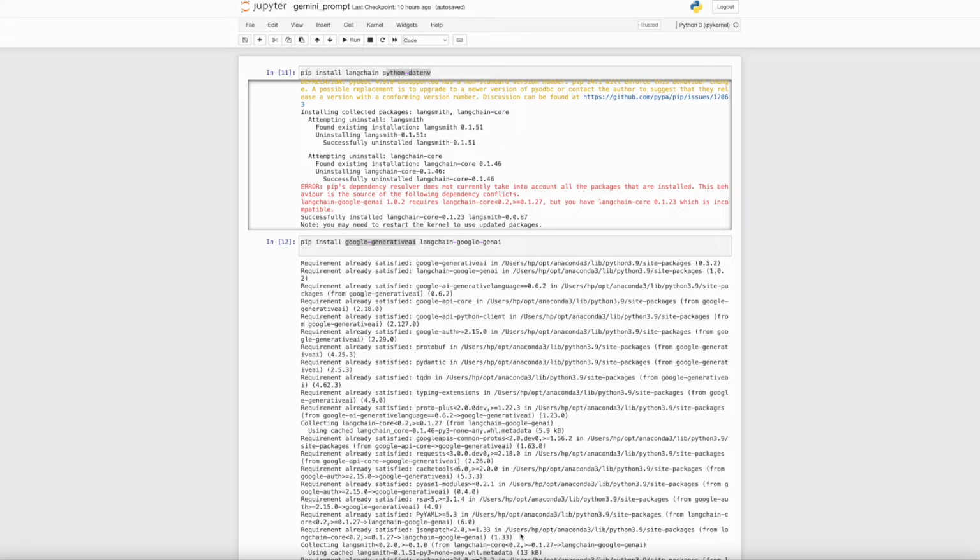So here is my Jupyter notebook. I have given the name as Gemini prompt. You can call it whatever. In the first line, I'm installing LangChain. If you don't know, LangChain is a framework for large language models. Using LangChain, you can connect to different LLMs like OpenAI, Gemini, etc.